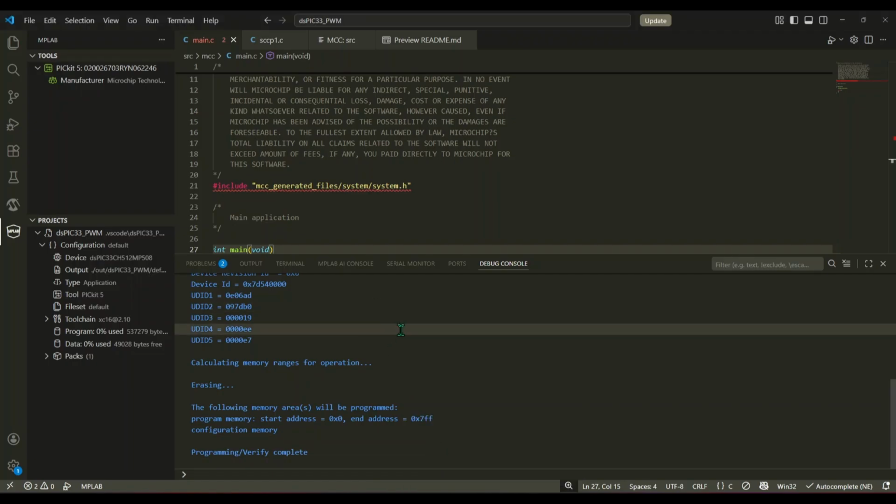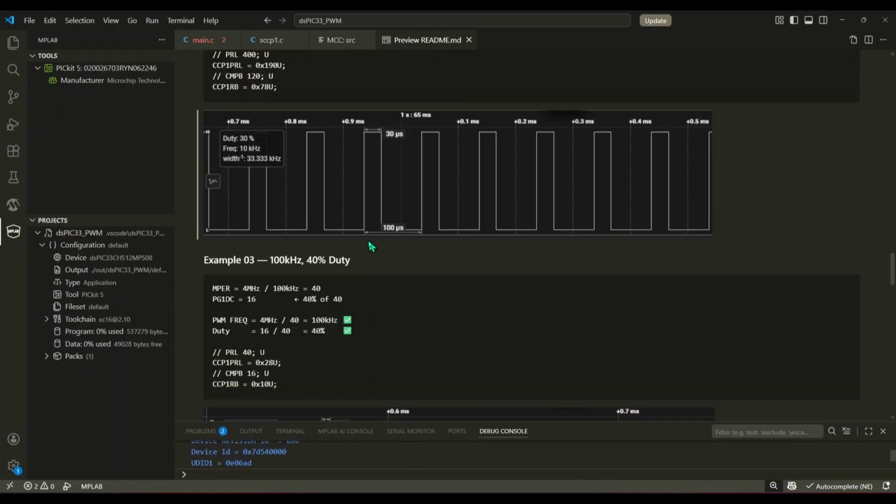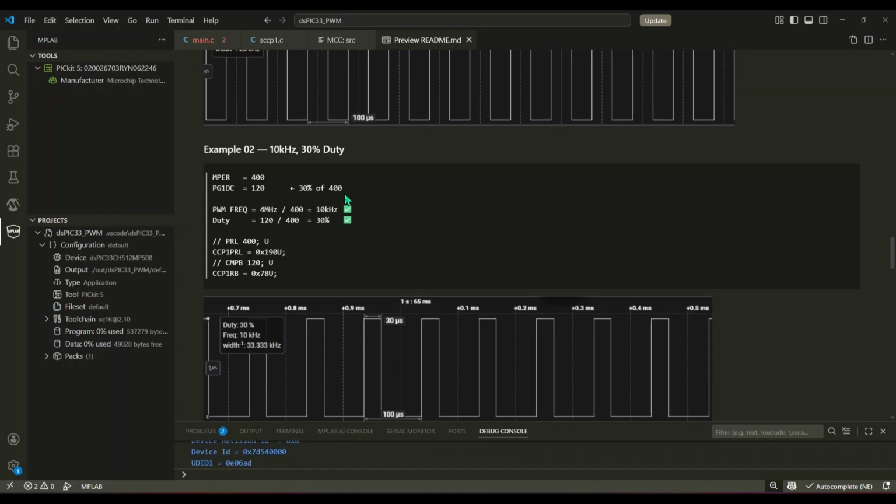Now let's quickly look at example 2, 10 kHz with 30% duty cycle. If we open the README file, we can see all the calculations laid out clearly. For this example, we only need to change one value, the CMPB register. Our period is still 400 counts, giving us 10 kHz. We are not changing the frequency, only the duty cycle. 30% of 400 is 120, so CMPB should be set to 120. In hexadecimal, 120 is 0x78. That is the value we expect to see in the generated code.